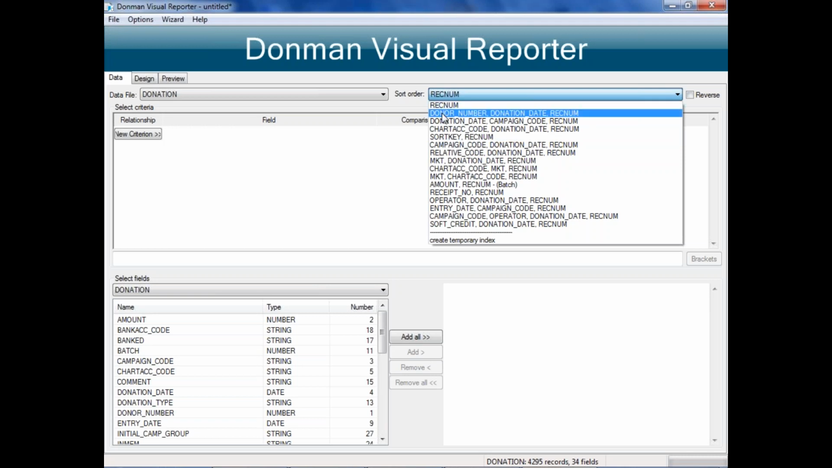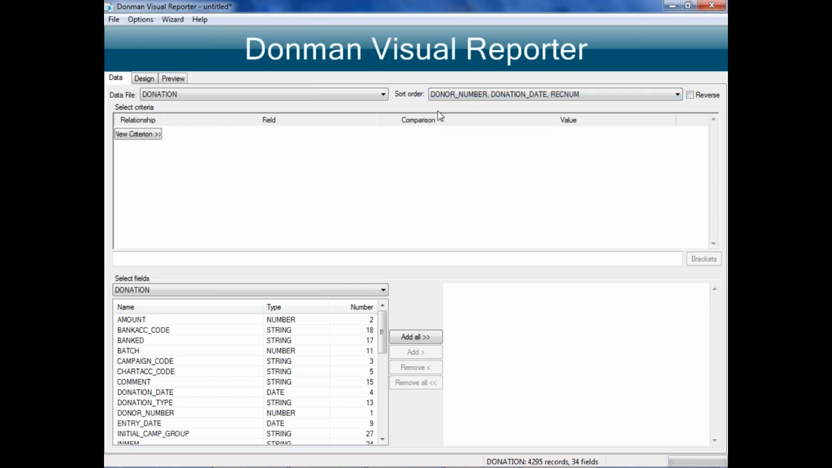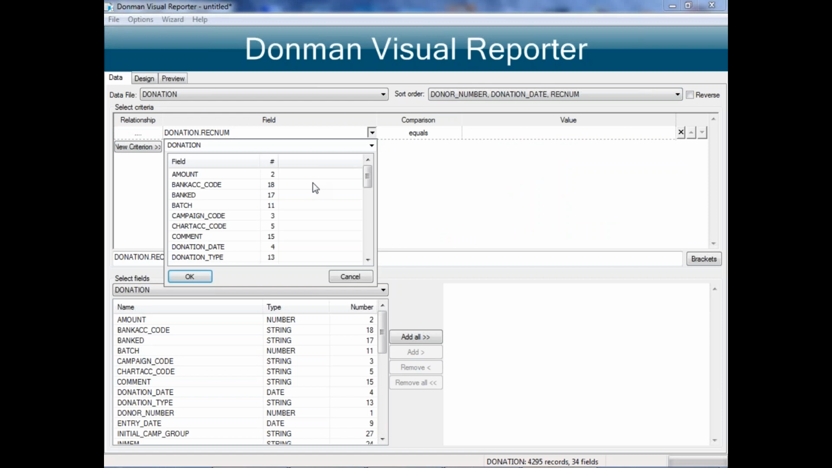So in this case, if I choose something like the donor number, donation date, and then record number. So rec number is, as Murray said, just a number the system stores, the number of that record, nothing to do with the data inside it. What I can do now is go to my criteria, and just like we did on the donor file, by default, because I've chosen the donation file at the top here, the file that's being used for the criteria is also the donation file.